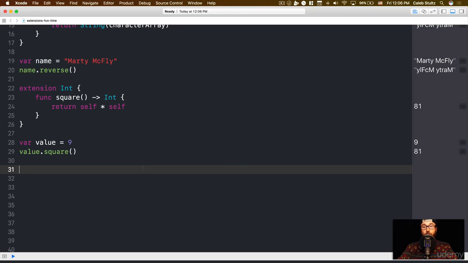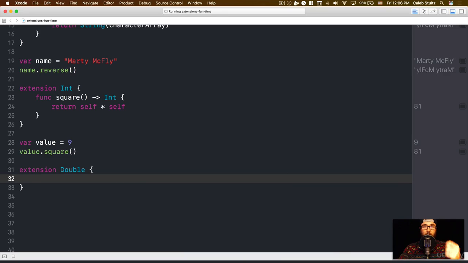Okay, and to do that, we're going to make a function that's going to return the area of a circle. So let's go ahead and extend Double, because we need some decimal places here. The function to determine the area of a circle is pi r squared, right? We're going to take the radius of the circle, square it, and then multiply it by pi. So go ahead and call extension Double, and we're using Double again because we need numbers after the decimal point.